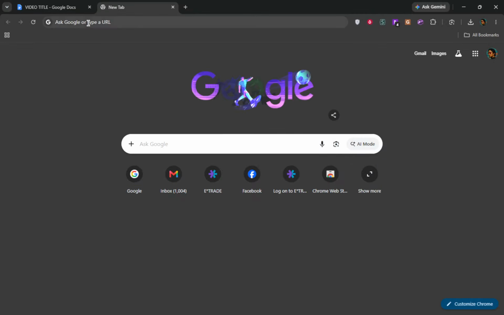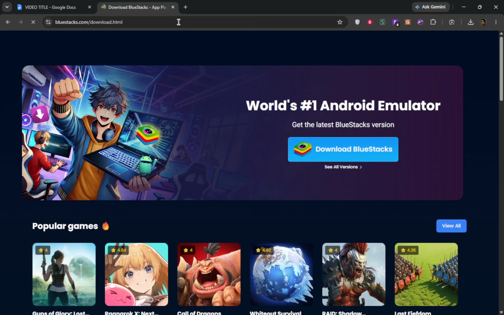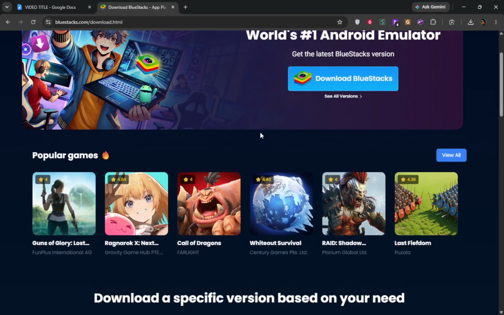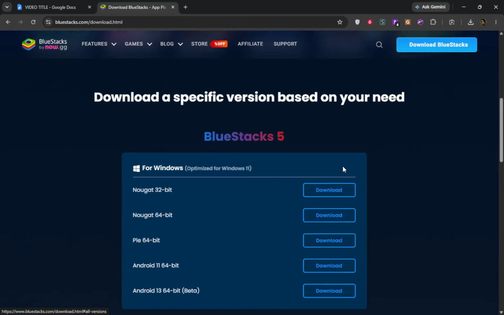Next, go to the official BlueStacks website. You can do this by typing in the URL www.bluestacks.com. This page is the starting point for downloading BlueStacks X. It's important to ensure you are on the official site to avoid any malicious downloads. Always verify the URL before proceeding, as this helps maintain your device's security and ensures you get the latest version of the software.